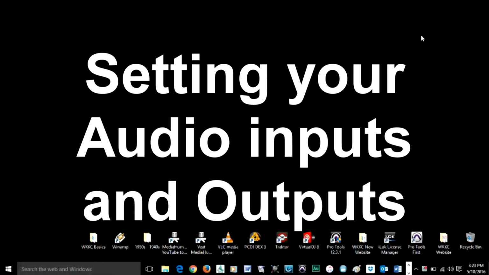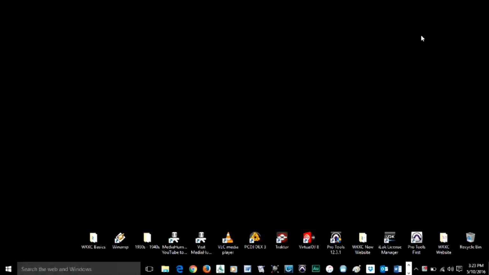It's come to my attention that some people are having difficulty getting their computers to recognize their audio card. This is a really easy fix. Let's go by grabbing the mouse and taking it down to the bottom right corner of your screen. That's just where most people have theirs. Some people have them in different locations, but you have to find your little speaker.